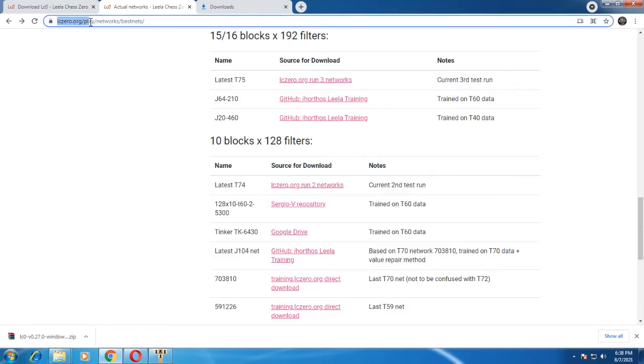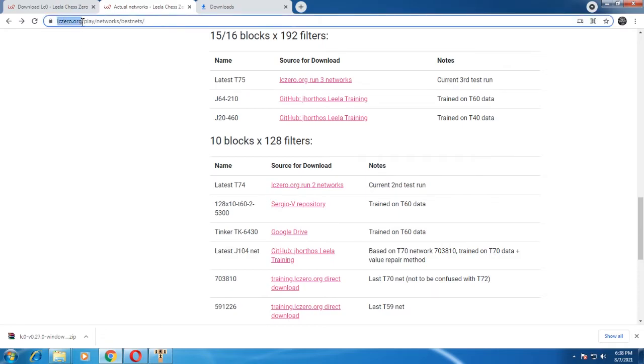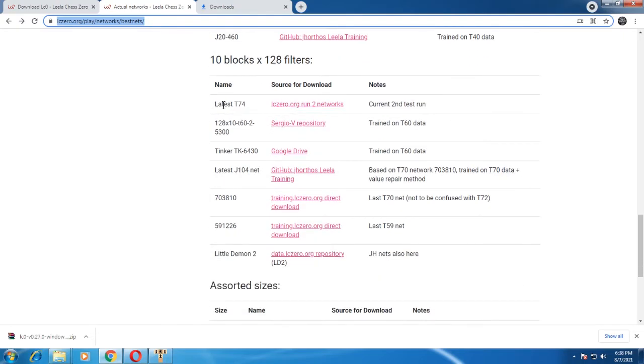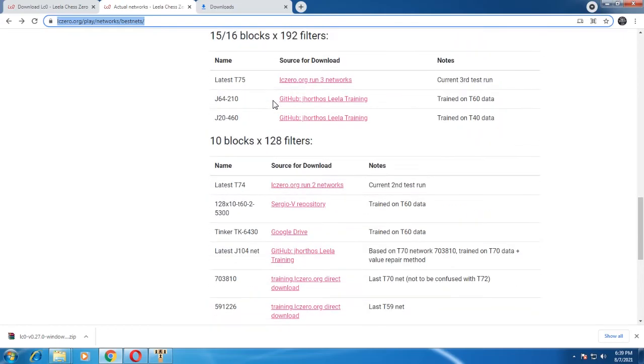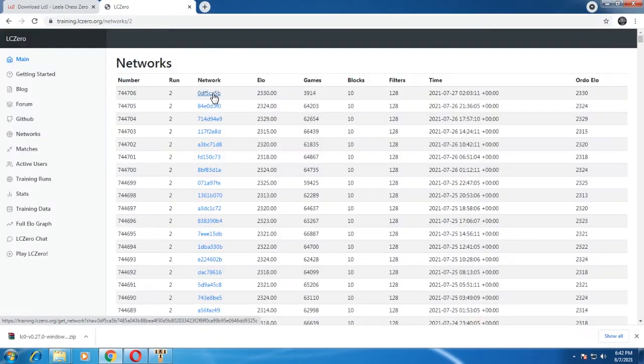To do that, we have to visit lc0.org/play/networks/best-nets. Over here, you will find a list of recommended networks that you can use based on your PC hardware. Let's select something from lc0.org run to networks. Click on the network link to download the file.